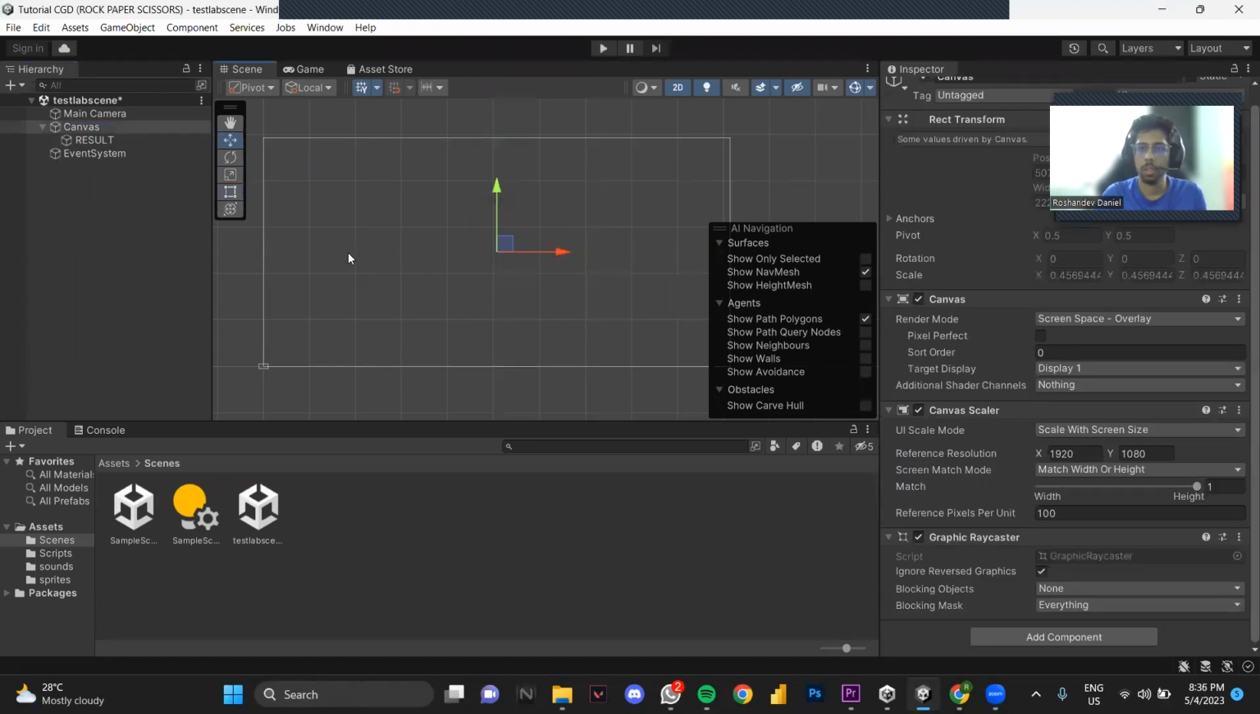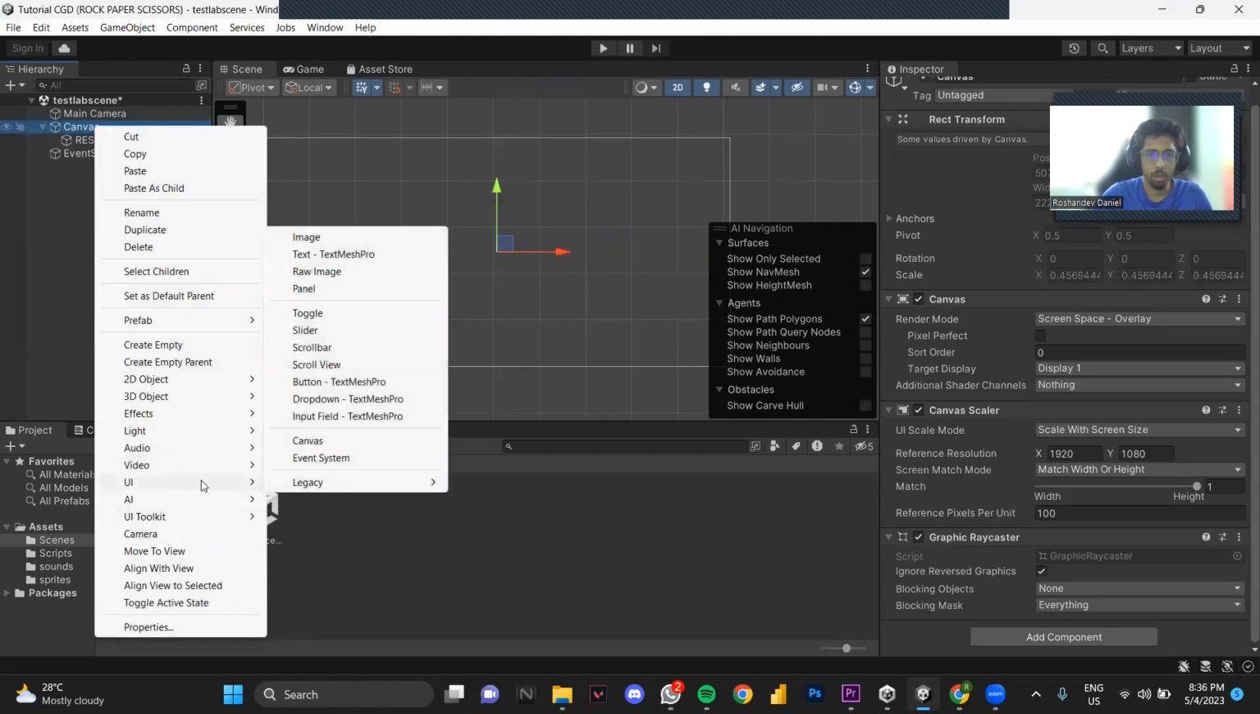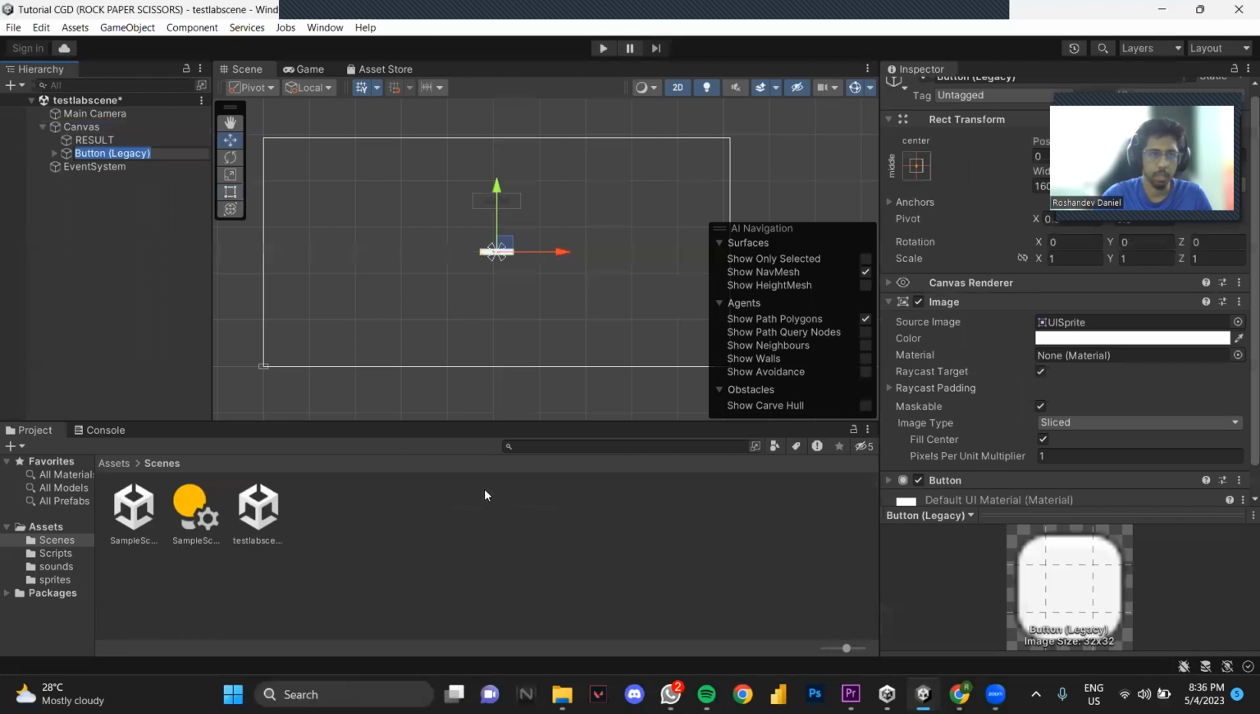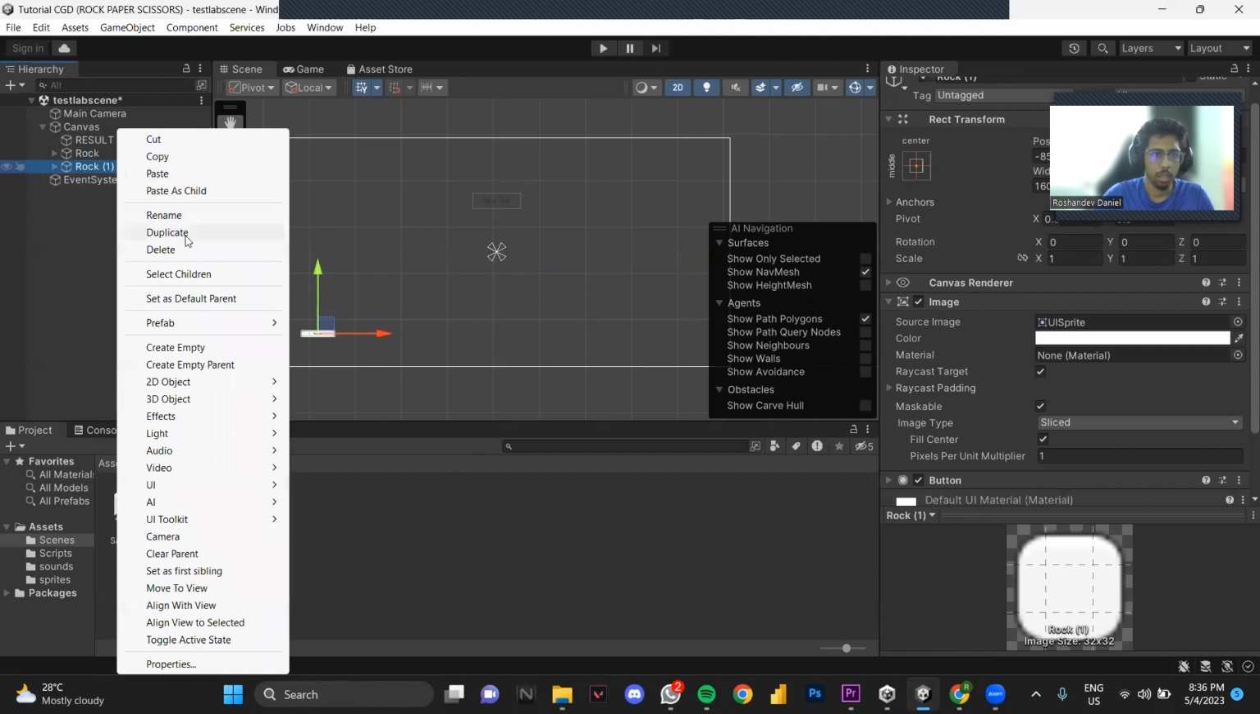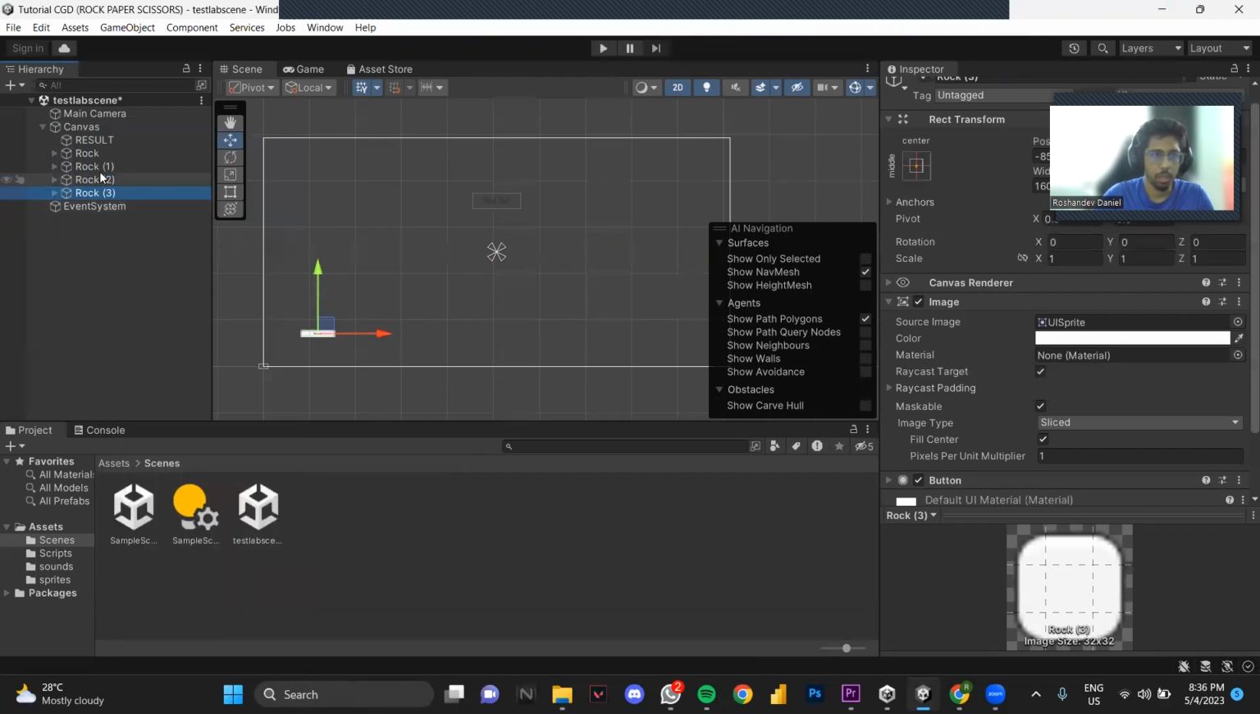Once this is done, we have to create 3 separate buttons to show which one is rock, which one is scissors, and which one is paper. For that, we go back to the canvas, go down to UI, select legacy, and create a button. Then we can reset it to where we want it to be. We can rename the button to rock, and duplicate it, and duplicate each button and rename each one to its own.